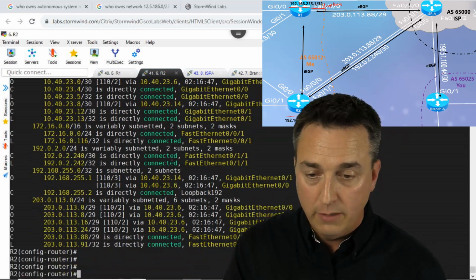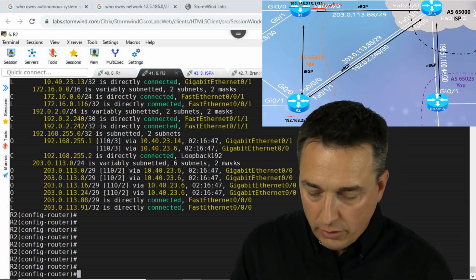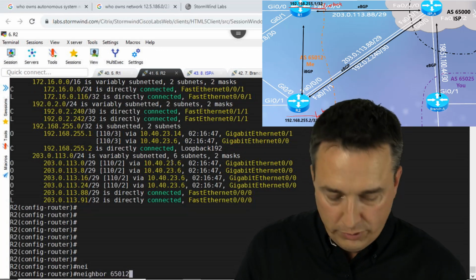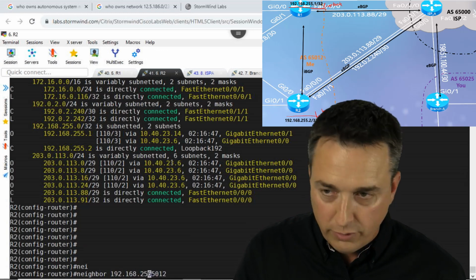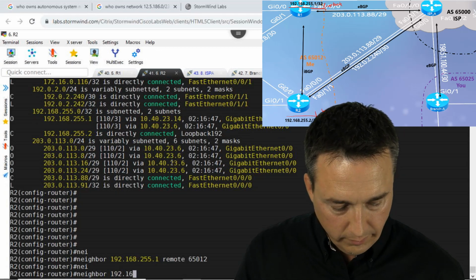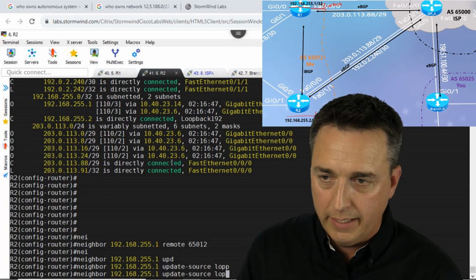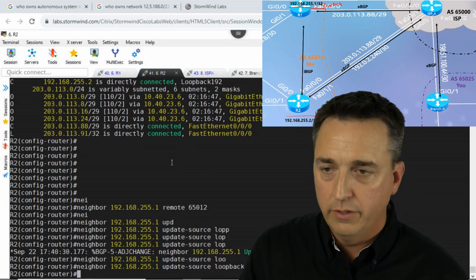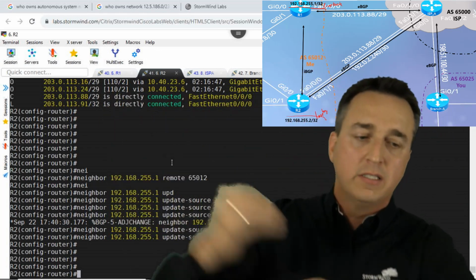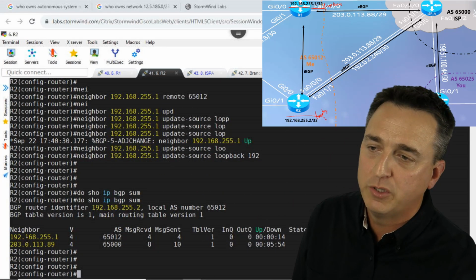So we've got to do the same thing on R2 now. On router number 2, we type in neighbor 192.168.255.1 remote AS 65012, and then neighbor update source. In this case, it's also my loopback 192 interface. All right, so there we go. Our neighborship is up, and so we're sourcing from our loopbacks, sending to the loopbacks, and vice versa. Do show IP BGP summary, and now we've got our iBGP neighborship as well.